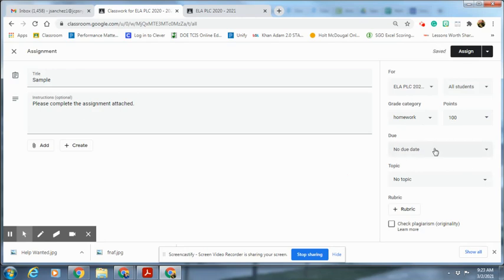You can also assign a due date, specific with date and time. So if I wanted to choose when the assignment was due, and maybe I'm not going to take it after school is over, you can see here's my date and time. If you have topics set up, you may choose a topic, and we'll talk about topics in a little bit.